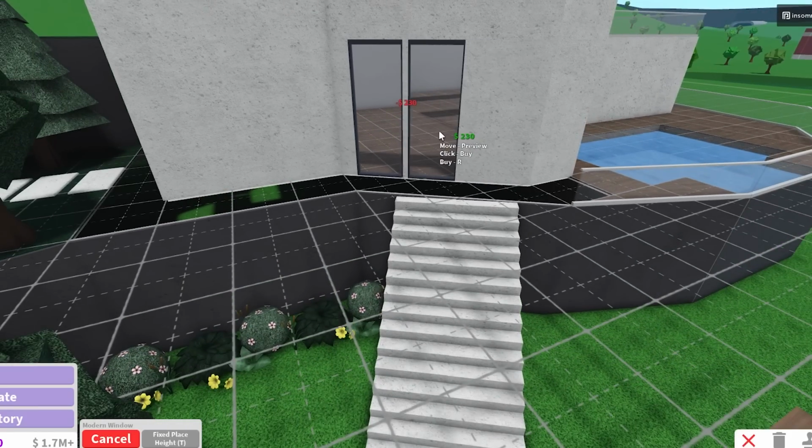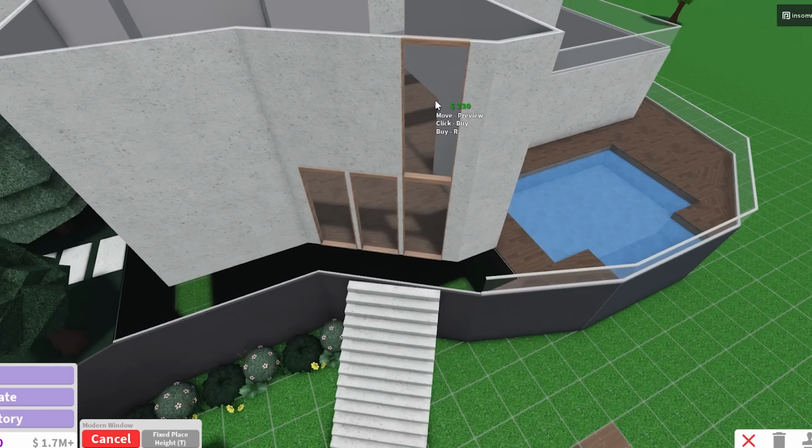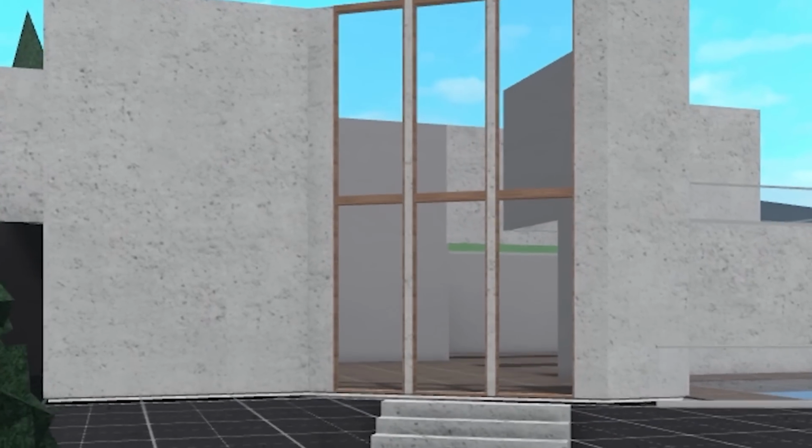I'm definitely going to use this modern window, and I think I'm going to use it 3 times in a row here, and then I'm going to double up on it. If you're wondering about the textures, it's wood grain and linen.